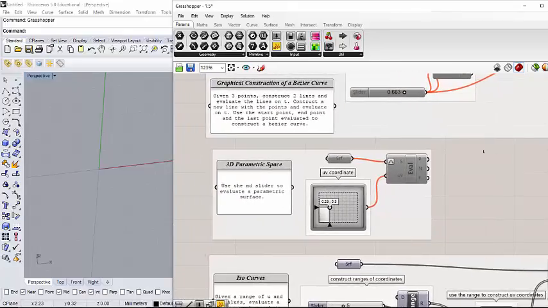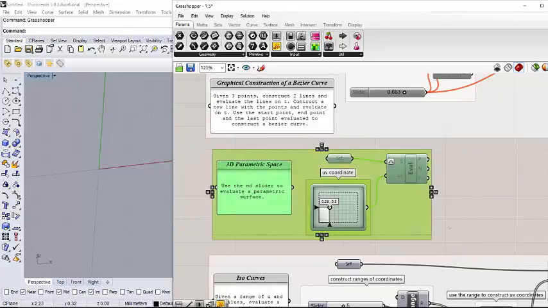So let's look at a 3D parametric space. If you guys grab all of this and enable it.